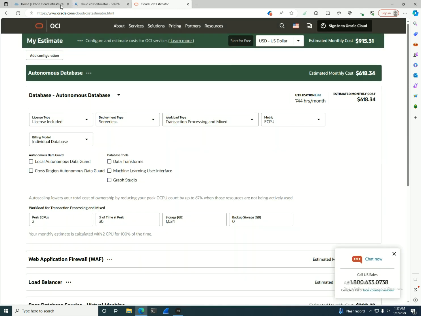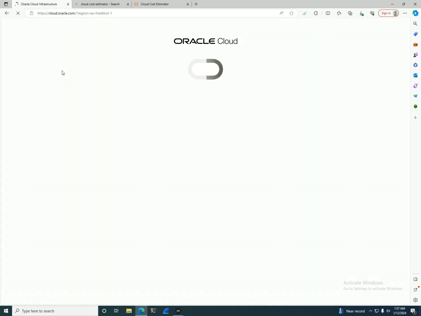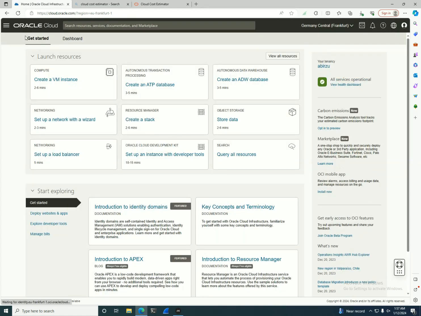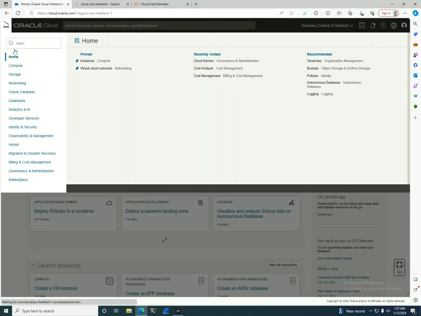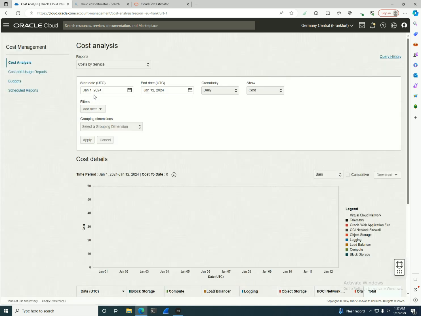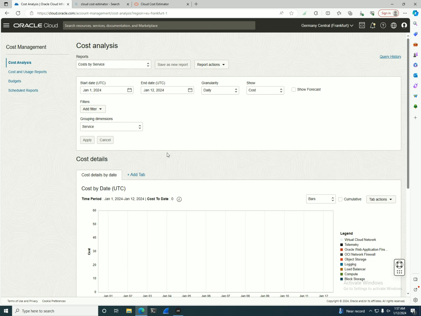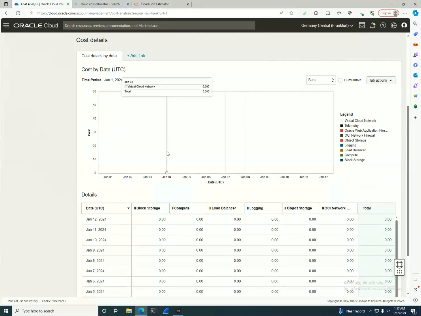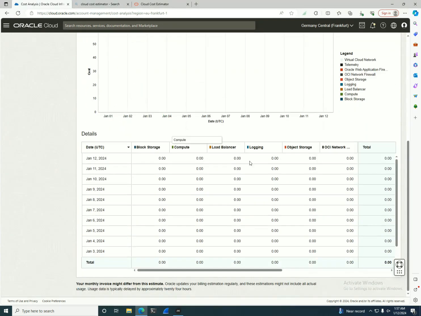Now, basically, we know how much it's going to cost us, but if we want to see how much we're going to use effectively, we need to go to OCI. We need to click on the hamburger menu, and from there go to billing and cost management. In this menu, if we click on cost analysis, we should be able to have a view of how many resources we have used in our tenancy and how much they are costing.